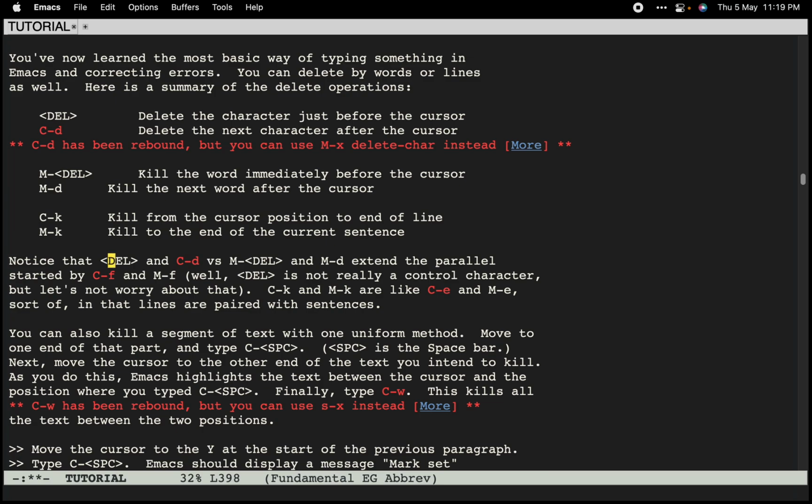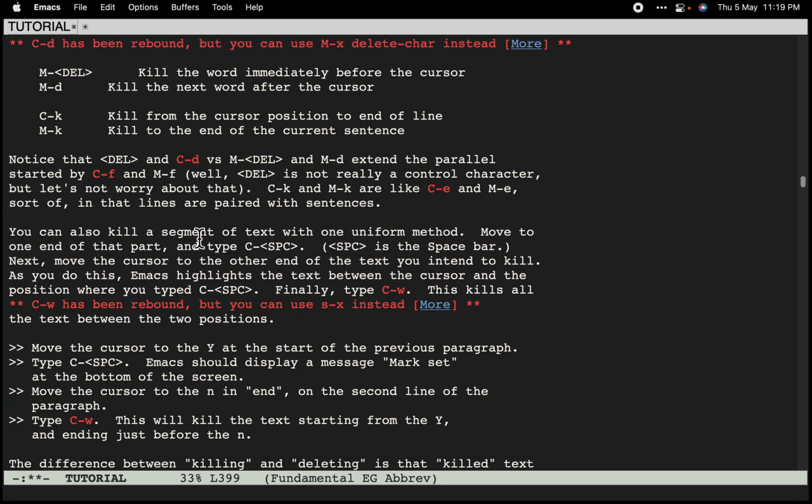Notice that delete and control D versus meta delete and meta D extend the parallel started by control F and meta F. Well, delete is not really a control character, but let's not worry about that. Control K and meta K are like control E and meta E, sort of, in that lines are paired with sentences.